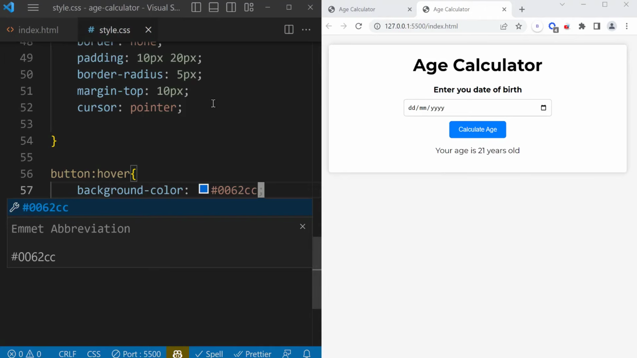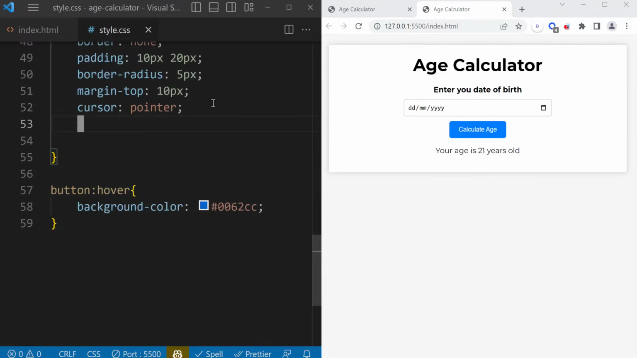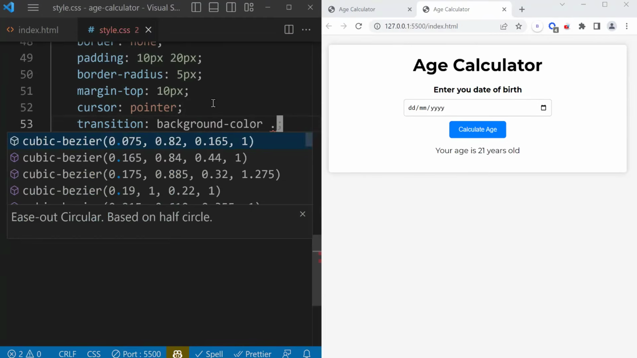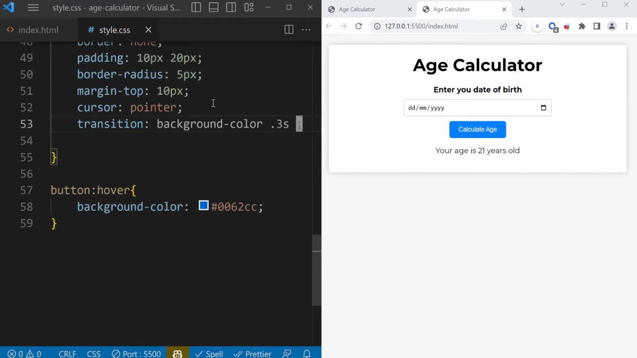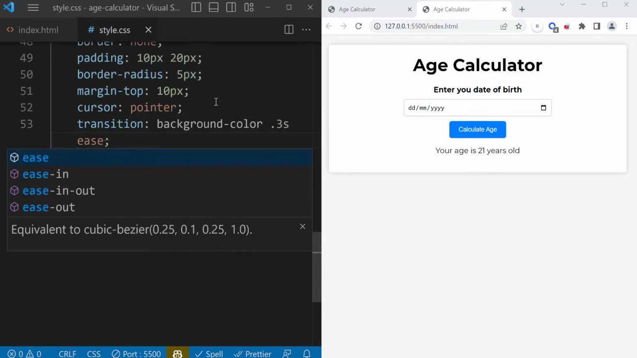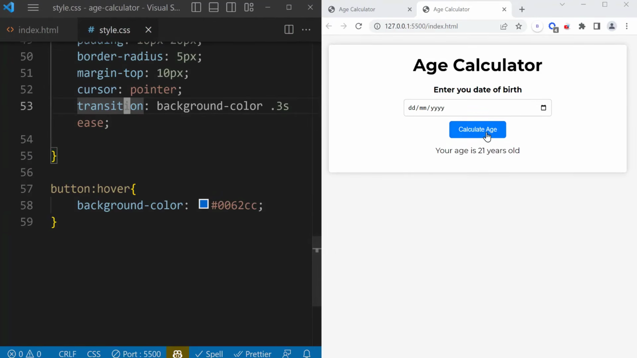We can also add a smooth transition for the color change. This transition will take about 0.3 of a second. For example, I want to add a transition effect for the background color. This transition will last for 0.3 seconds. It uses an ease function for a smoother visual change. You will see the color shift happen gradually and smoothly.